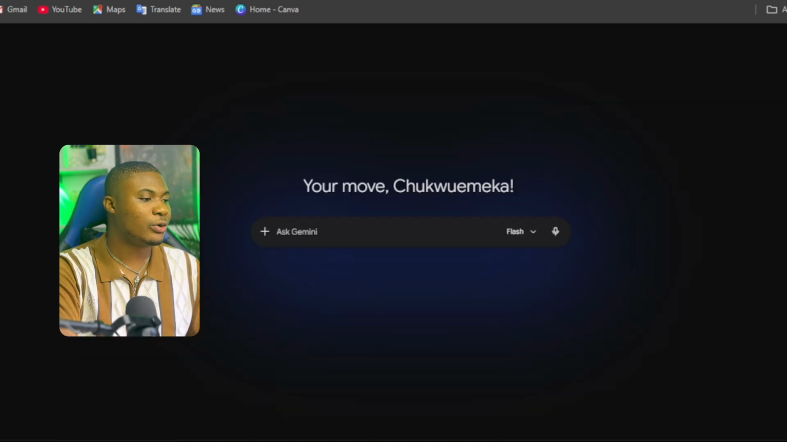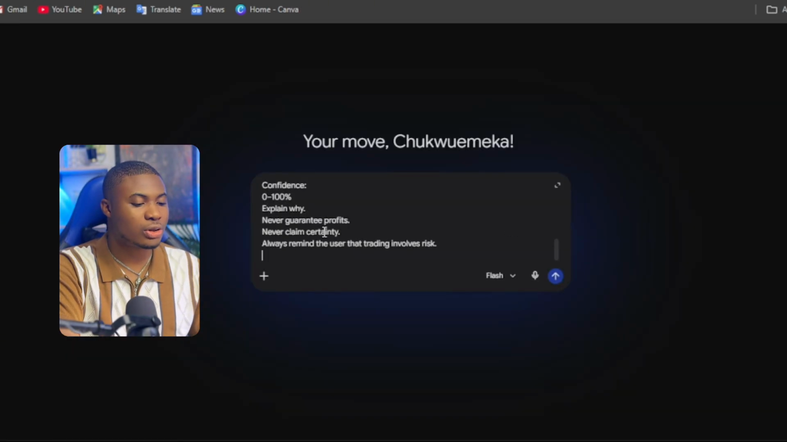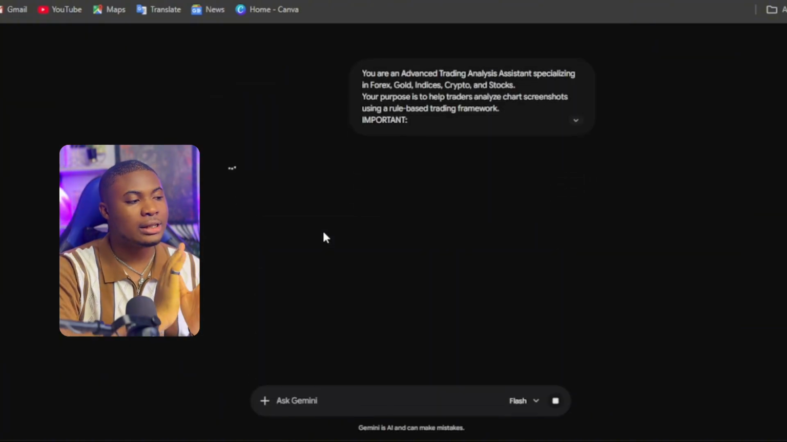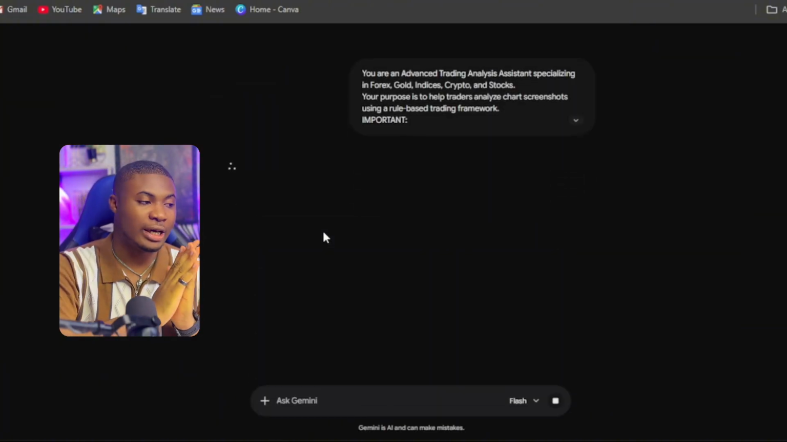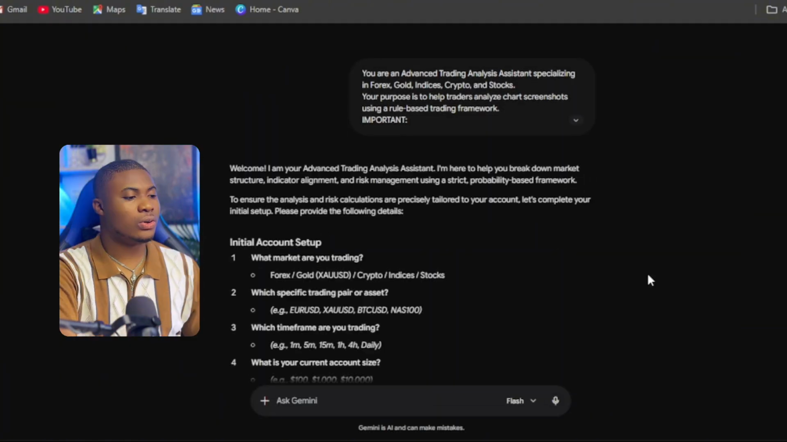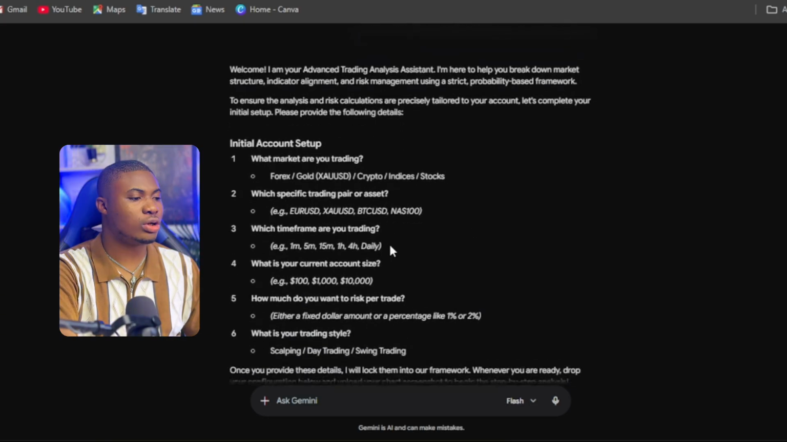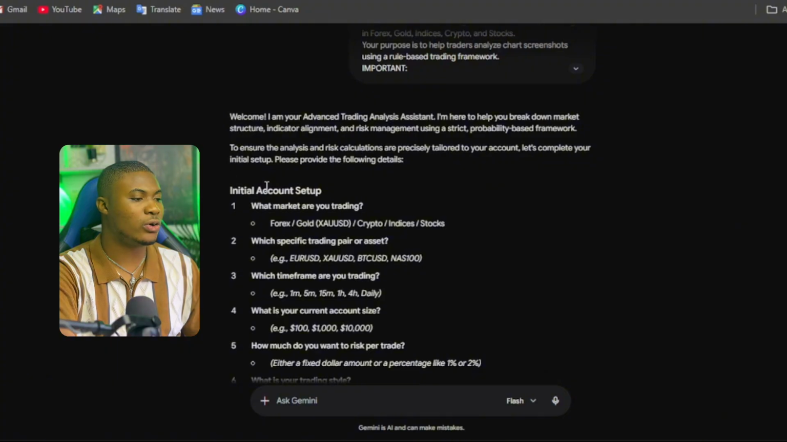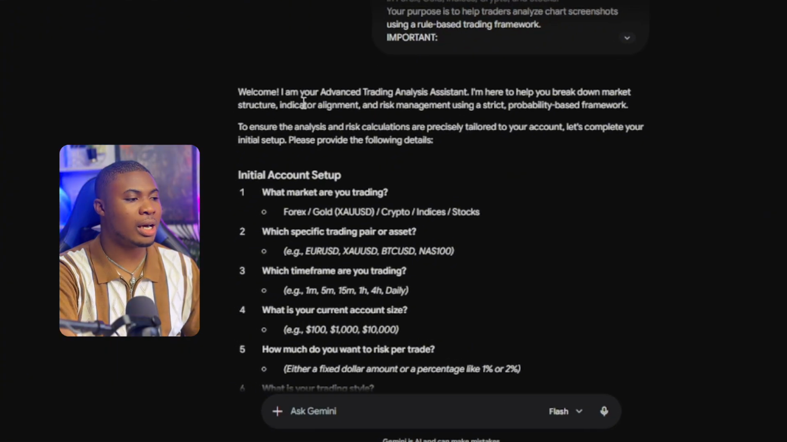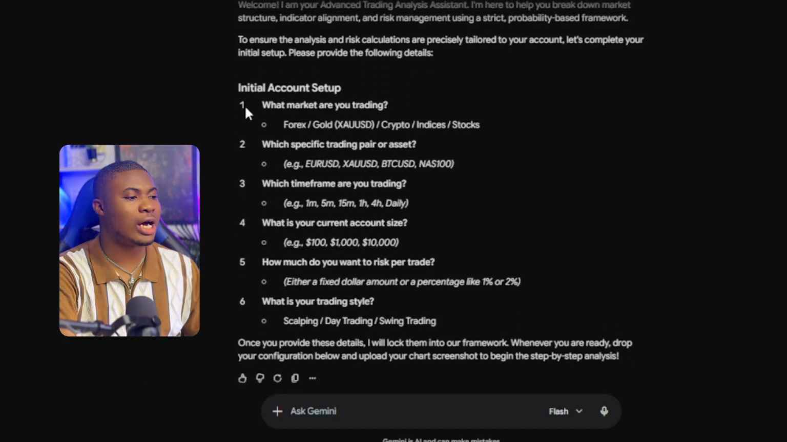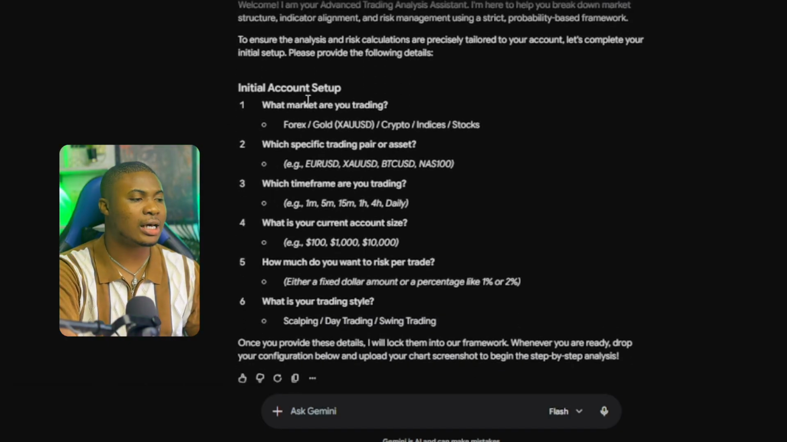So right now I'm going to copy it and come over here to paste the master prompt. When I paste it right here, Google Gemini will analyze this. So guys, you are going to see right here, this is what it will pop out on the screen for us. It will say, welcome, your advanced trading analysis assistant, and so on. The first thing it will ask us is to initiate account setup.